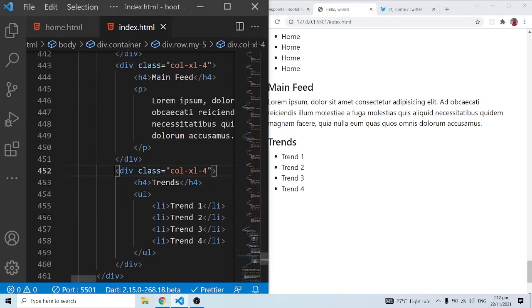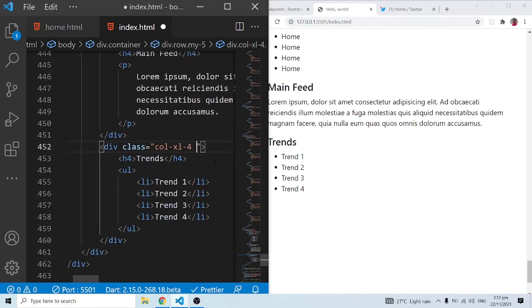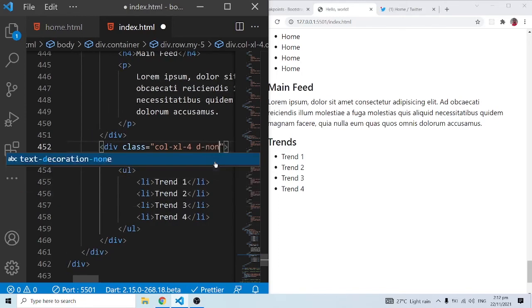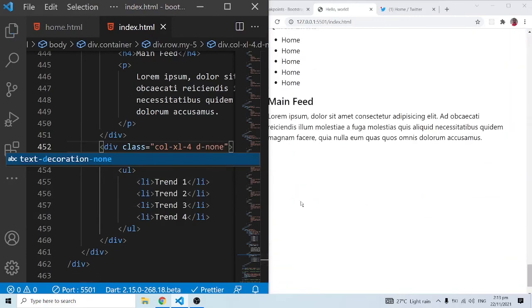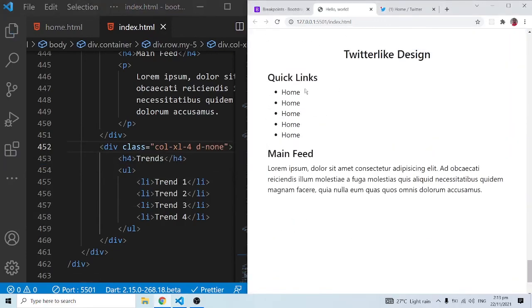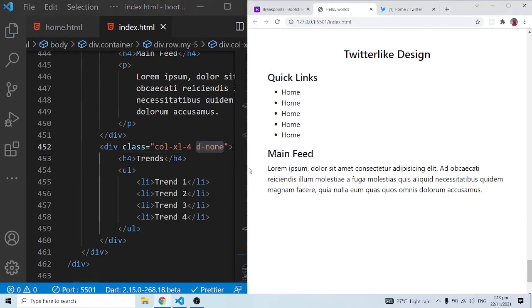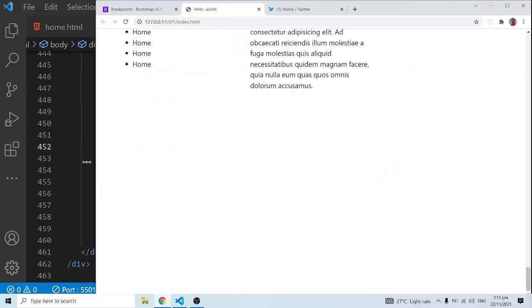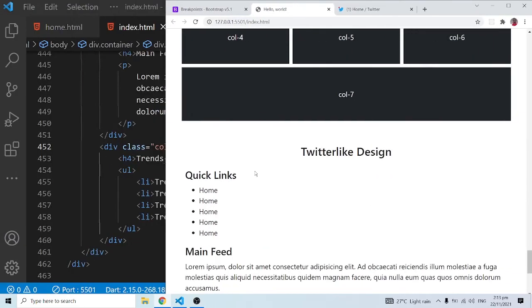So what I can now do over here is on this, I can now do a d-none, and when I save this, you can see that this has been taken off. Okay, so this is basically the display none property. However, if I open it up, it is still not going to show because I'm saying display none.